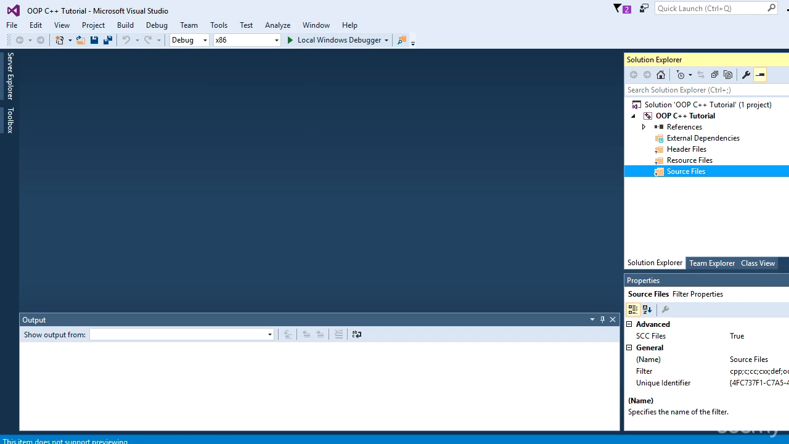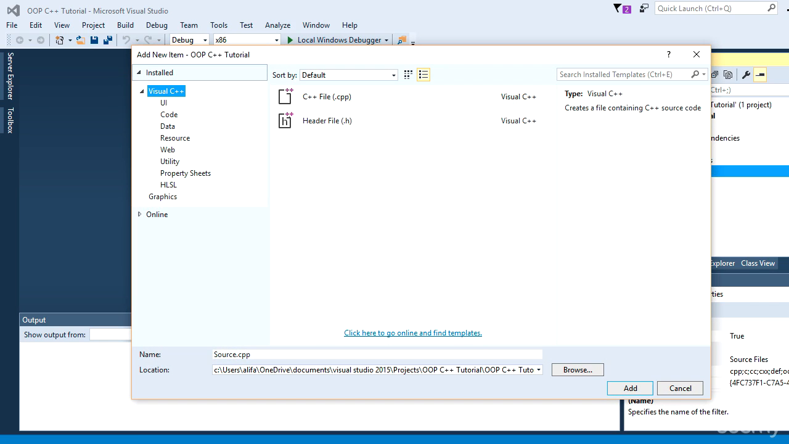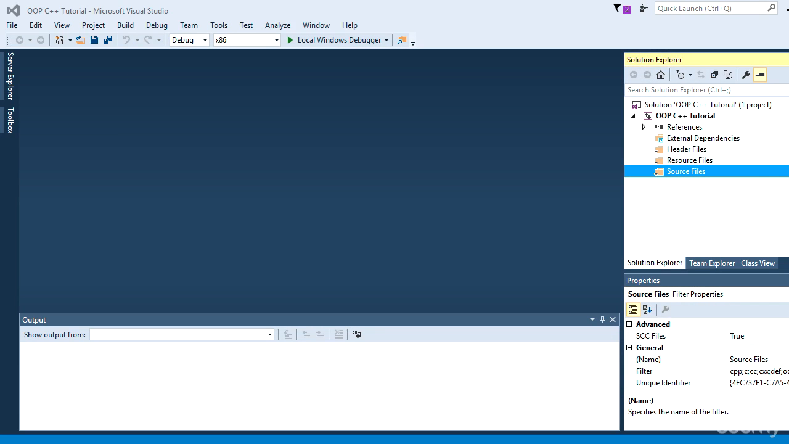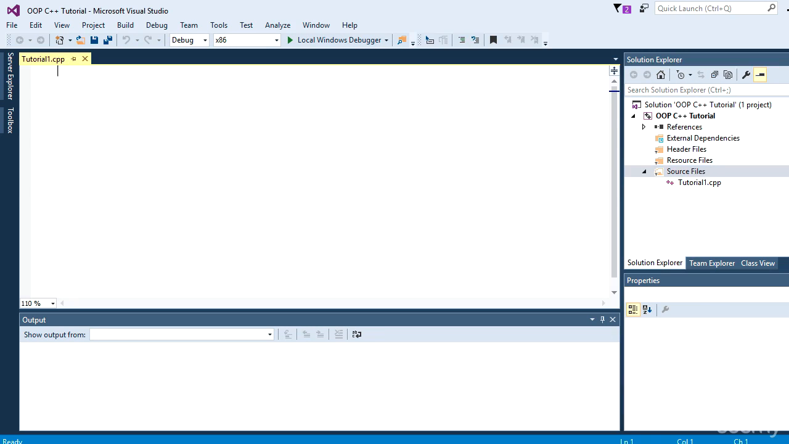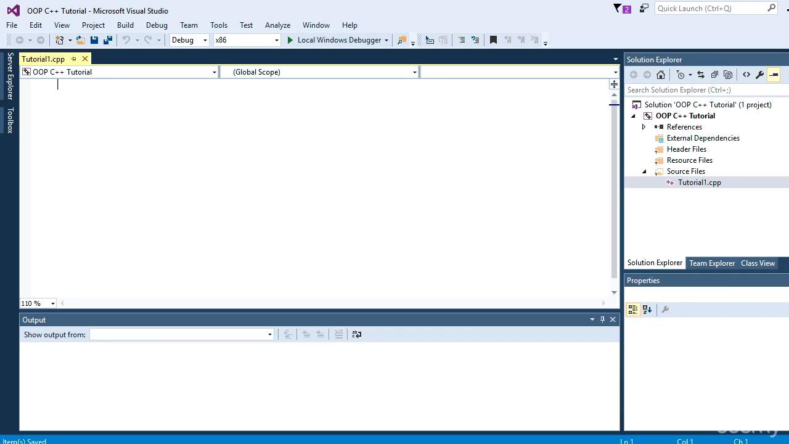Now right click over here on the source files and add a new item. You can name it whatever you want to. I'll be naming it tutorial1.cpp. CPP is the extension for C++ files. Okay, now as you can see, the tutorial1.cpp has been added to our project and it is open over here.